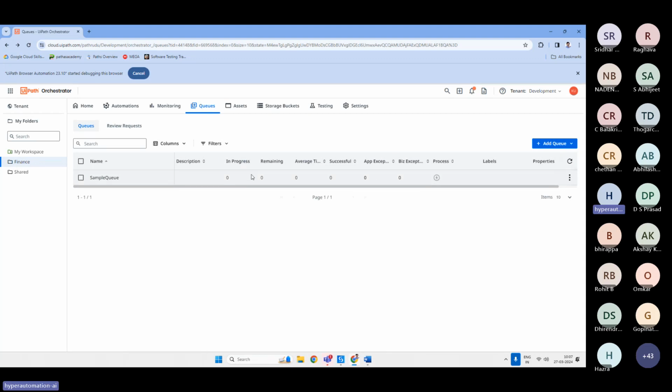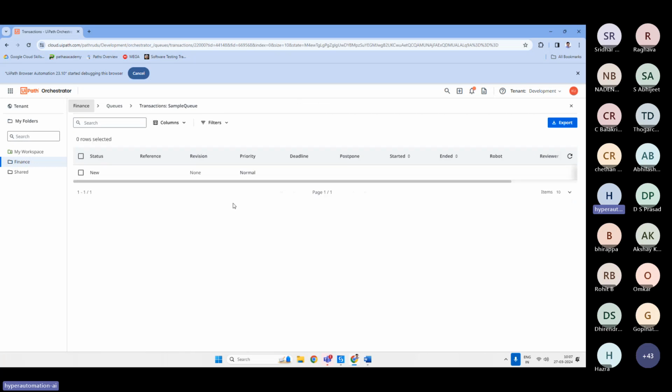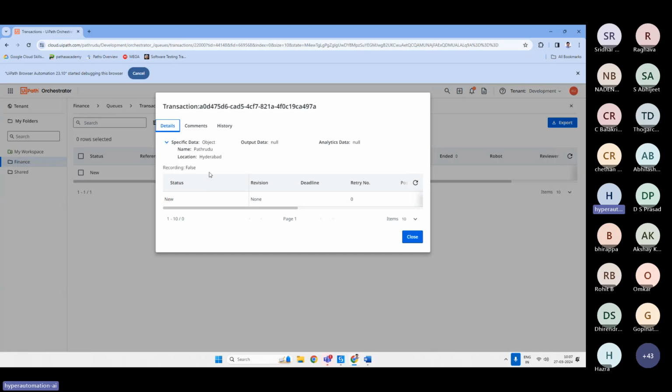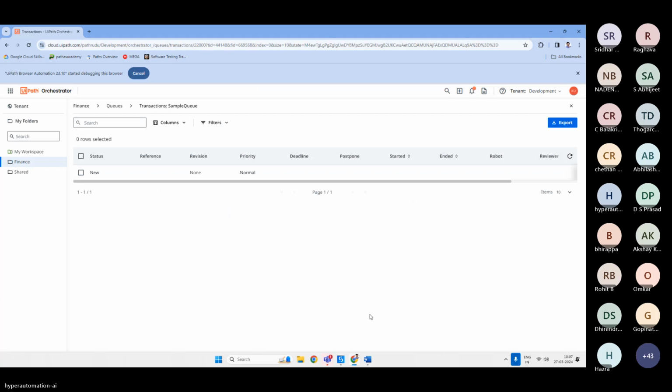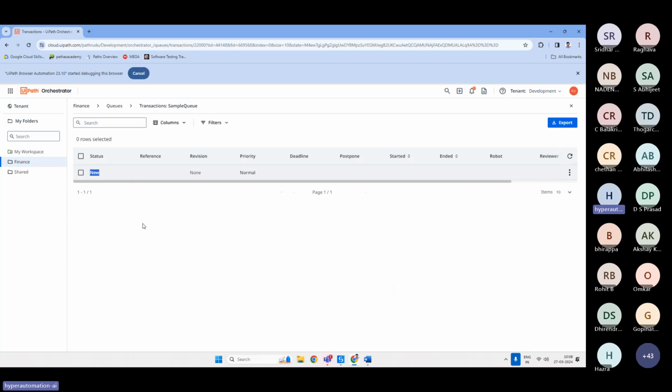But as of now, we have nothing, right? Now click on refresh. You can click on view transactions. And here we already have the transaction, and we can even go for the view details. So name, location. We can access this later whenever we want to execute or consume this data. Okay, close. In case we go with the transaction item, it will be in progress status. But here it is new.